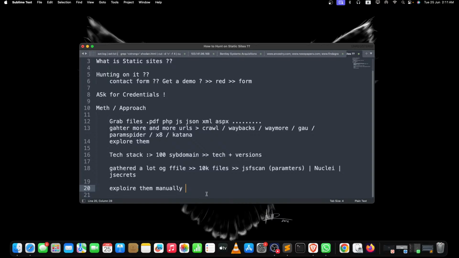Okay, so now let's see. We know about all these things. Now we have to jump on a few other things. Like, suppose I just said that gathering targets and all this type of things will help you a lot. A recent case where I was hunting on it.